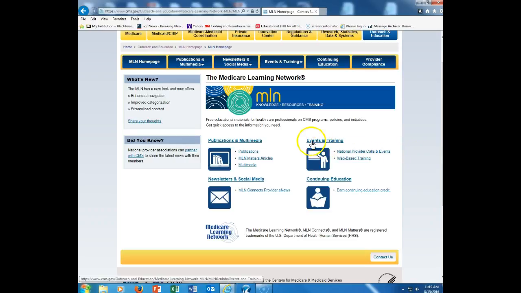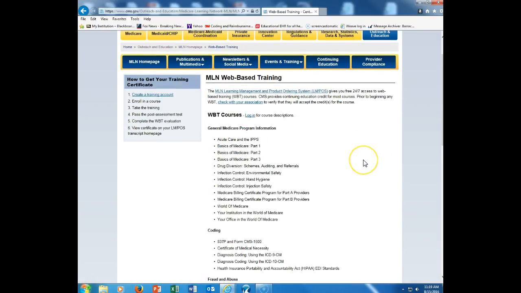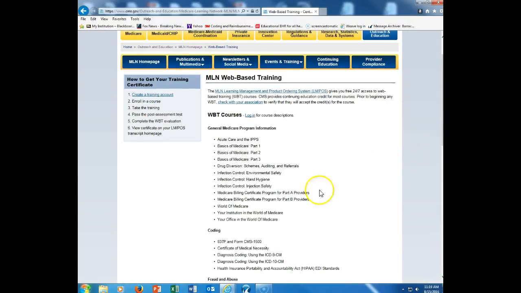And you'll notice right here under Events and Training, and this is the part that's new, it says Web-Based Training. So I'm going to click on Web-Based Training. And now it has the listing of the web-based training courses that are available. And of course, you have to log in. So if you created a login, write it down somewhere so you remember it. Maybe even put it as a contact in your cell phone.